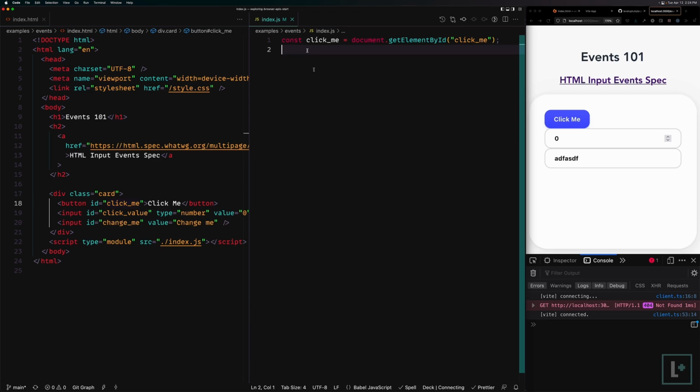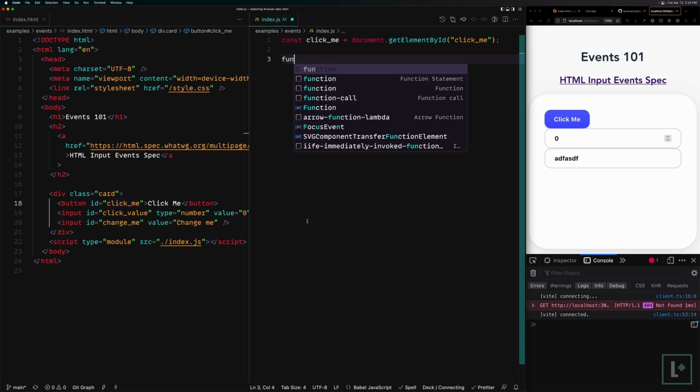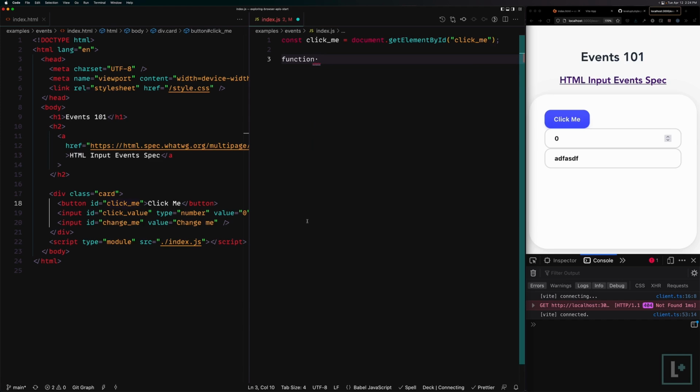So let's go ahead and add an event listener. An event listener is what it sounds like. It's something that listens for an event and then runs a function. So if we wanted to have a function being run, we could define a function here called clicked, and all it's going to do is console log the word clicked.